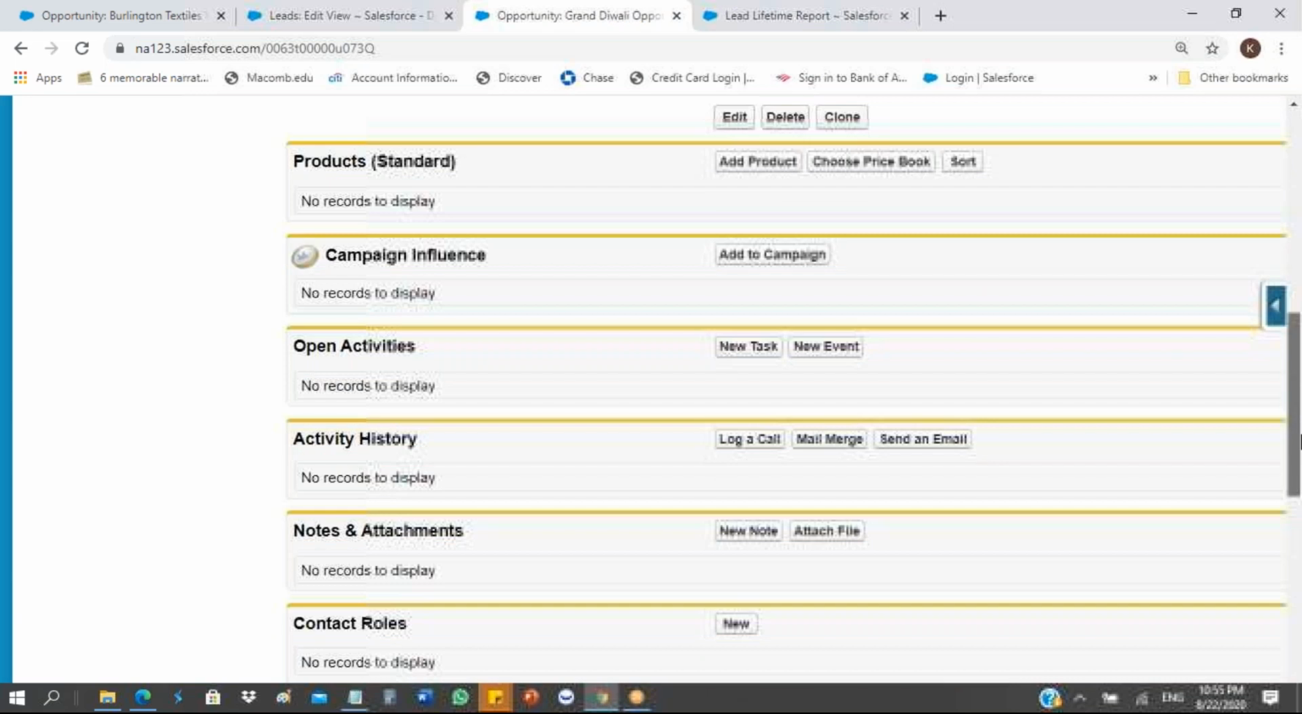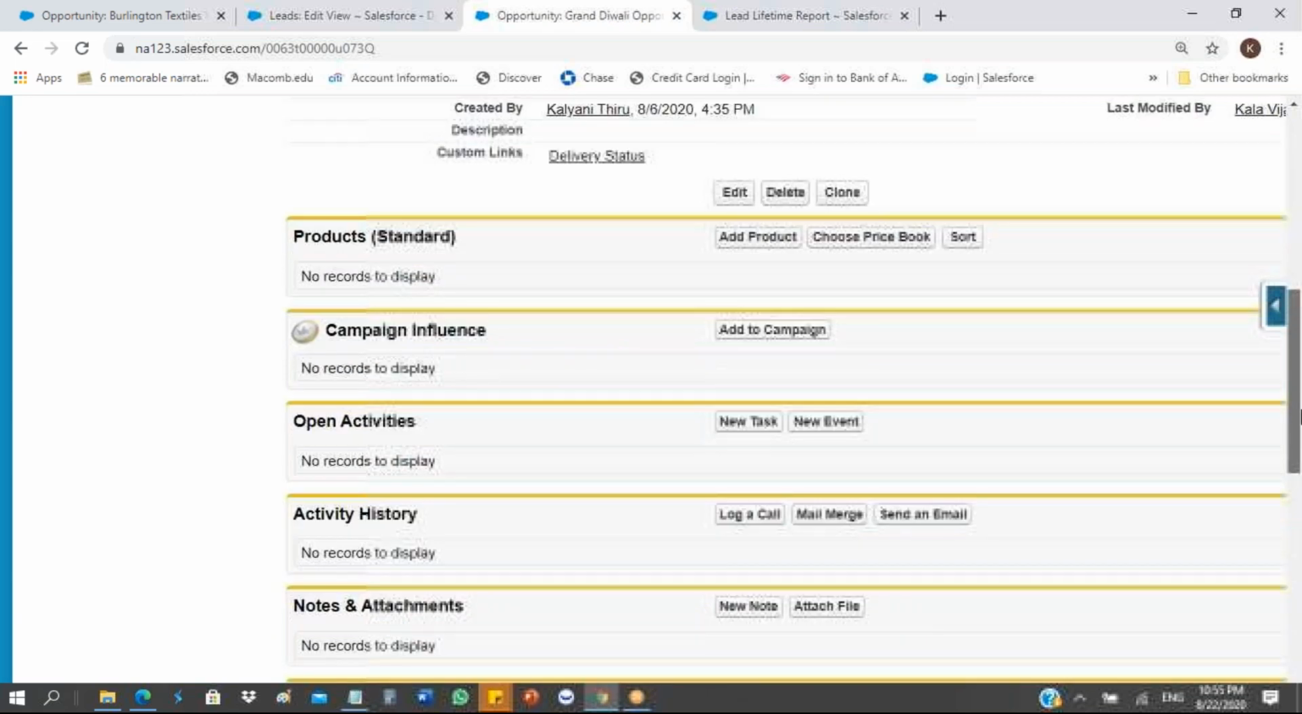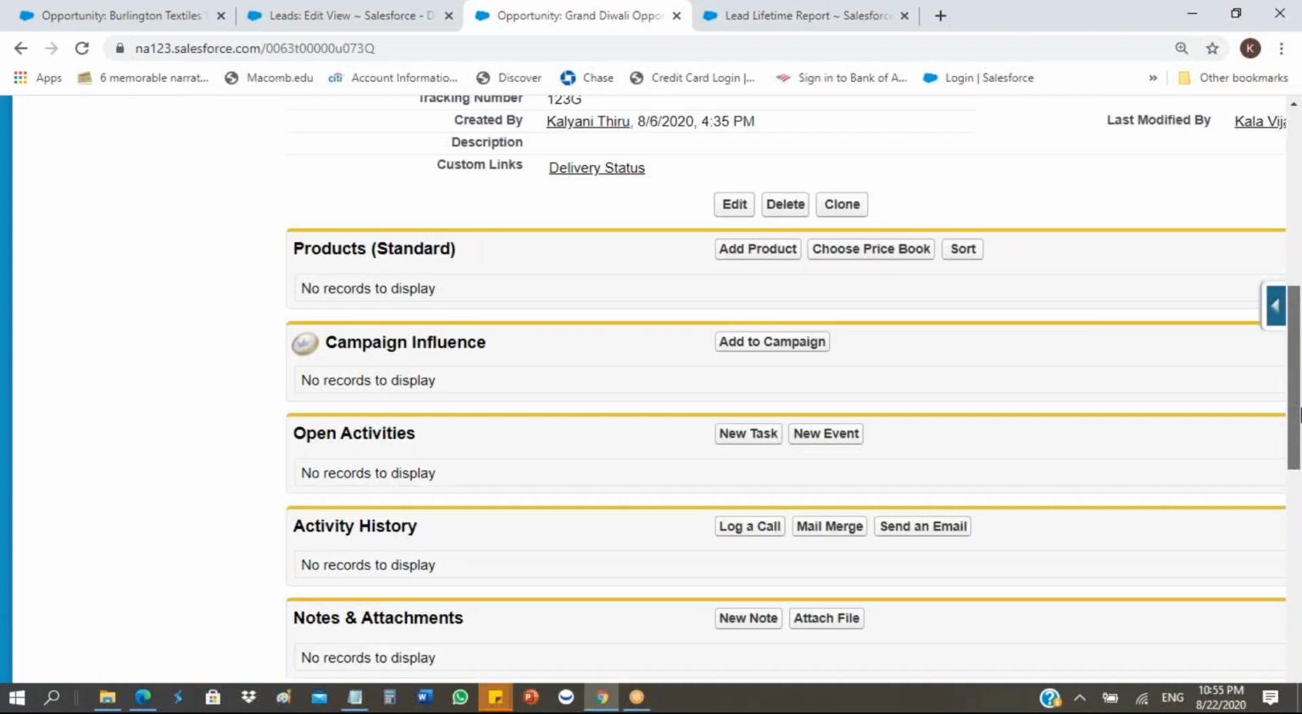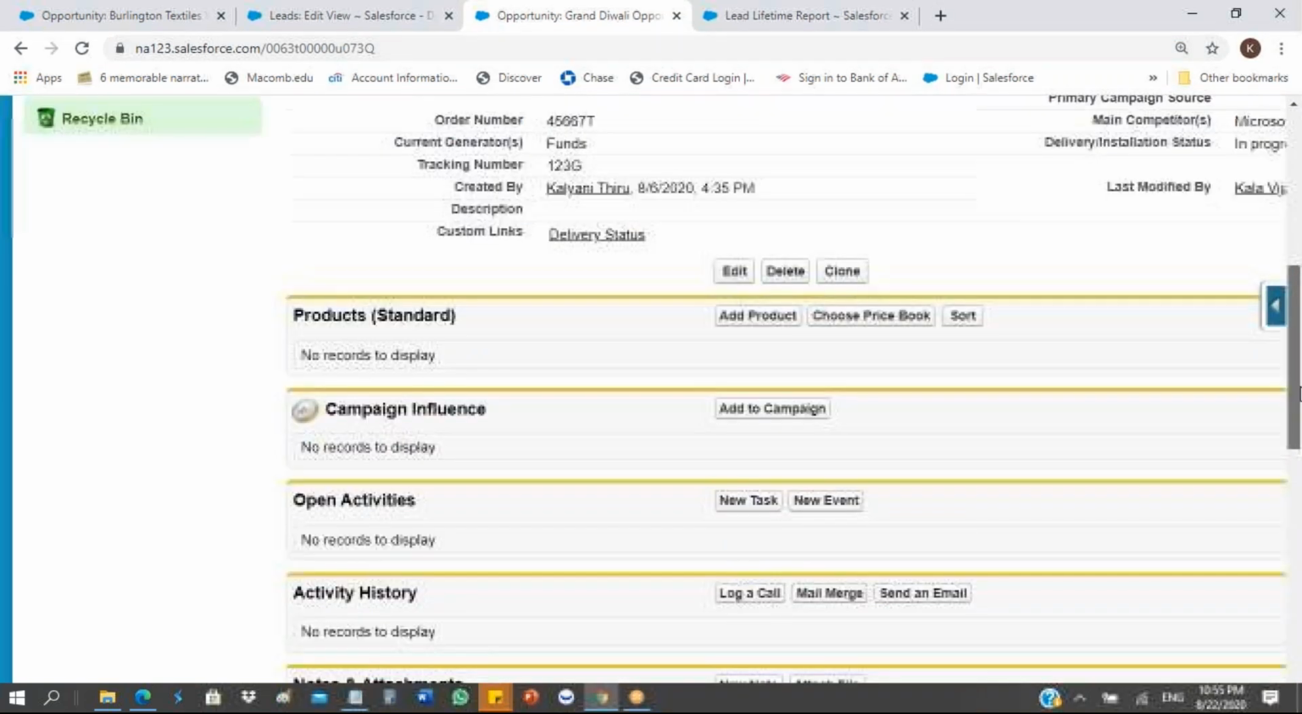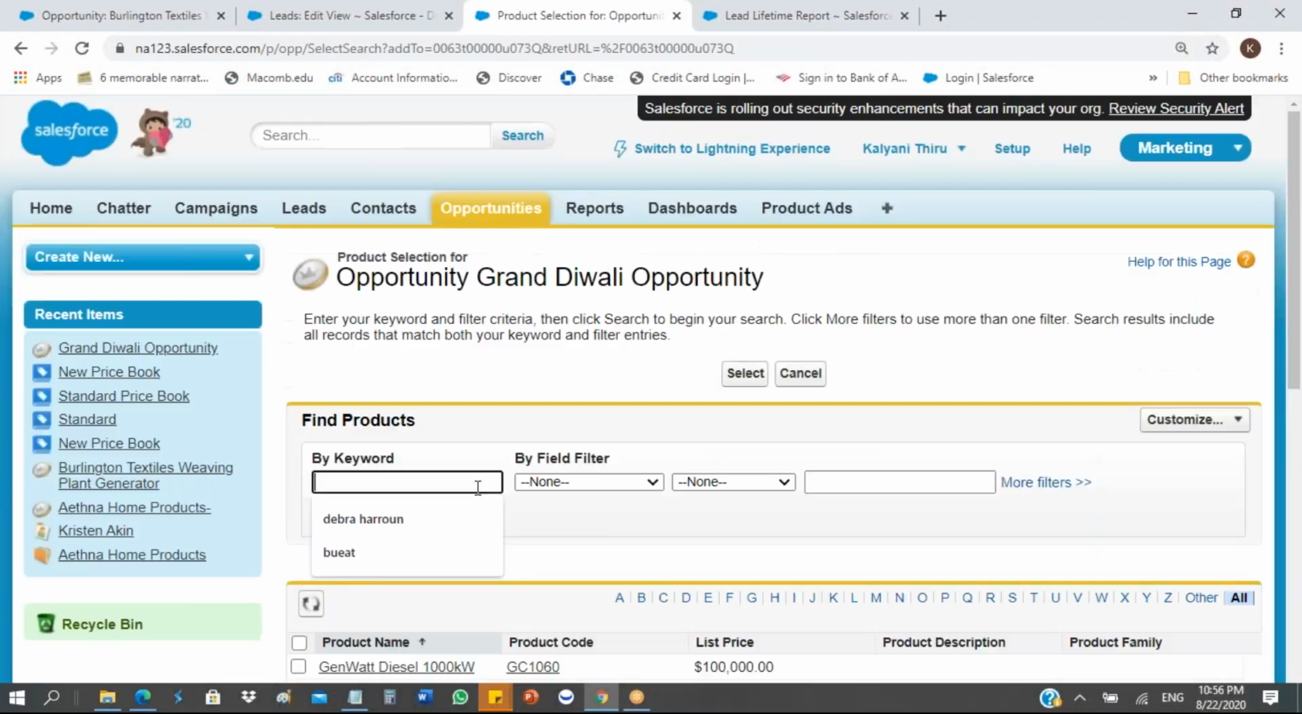So where would I find that? Right in this related list where you have products, Choose Price Book is the button. Let's not first choose the price book. Click on Add Product and it will automatically prompt you to choose the price book, because without the price book it cannot look for any product. If you click on Add Product directly without choosing a price book, it will ask you to select the price book first.